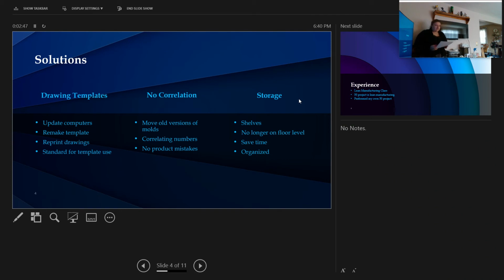For the no correlation between molds and templates, if there's an old version of a mold that isn't used, place it in a separate location from the current version that is being used. Each mold will have a correlating working drawing with the same number. So for example, if an employee is looking for mold number 500 version C, the mold and the drawing will both be labeled 500 version C. And then with the old version molds out of the way, no products will be made using the wrong molds.